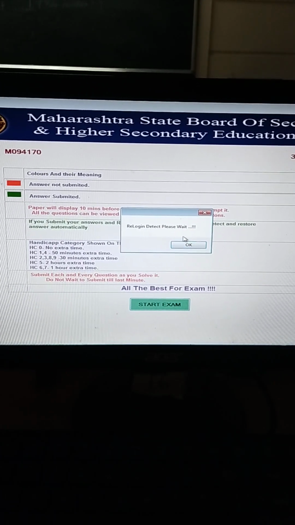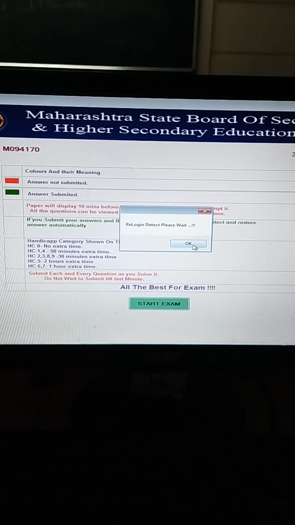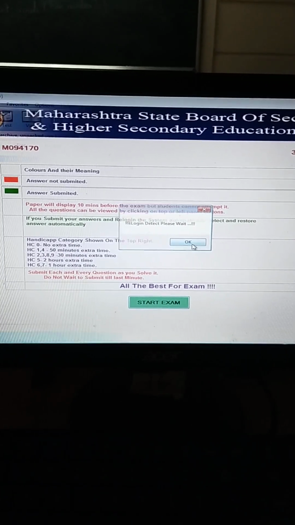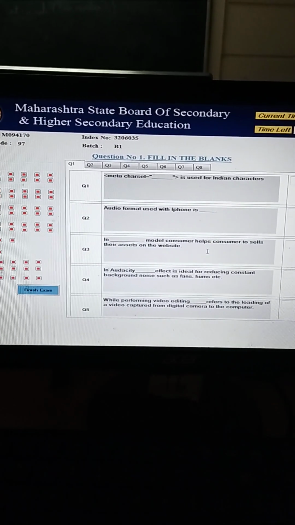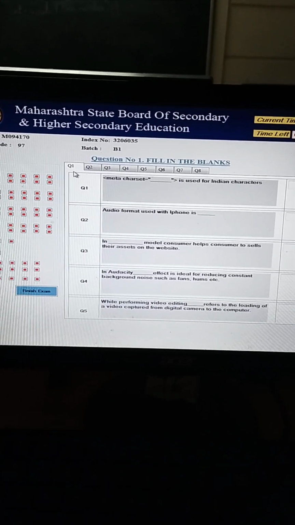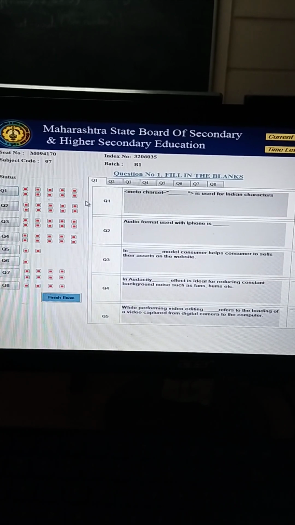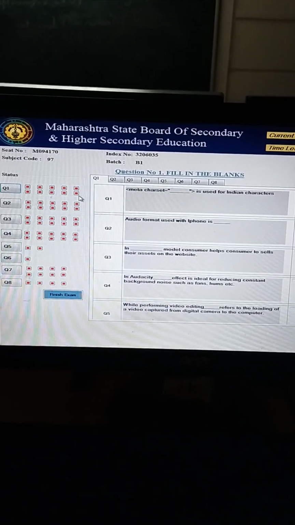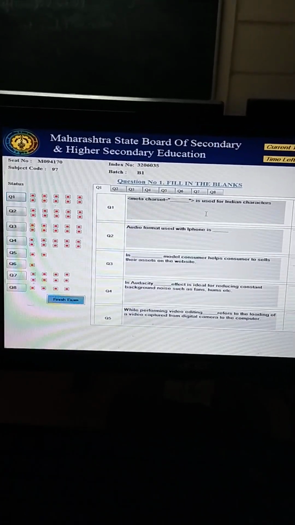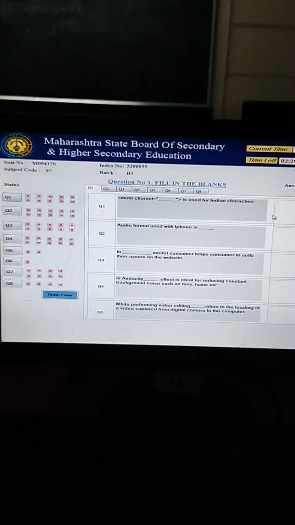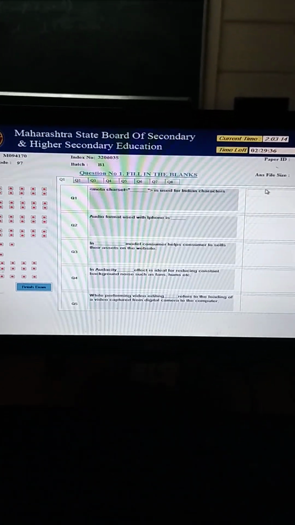Re-login detected, please wait, because I have logged in with the same ID for the second time, the third time, and so many times. Now here is question number 1. Can you see all the boxes are red? Here it means no answer is submitted or given. Once I start attempting and click on the submit button, it will turn green.